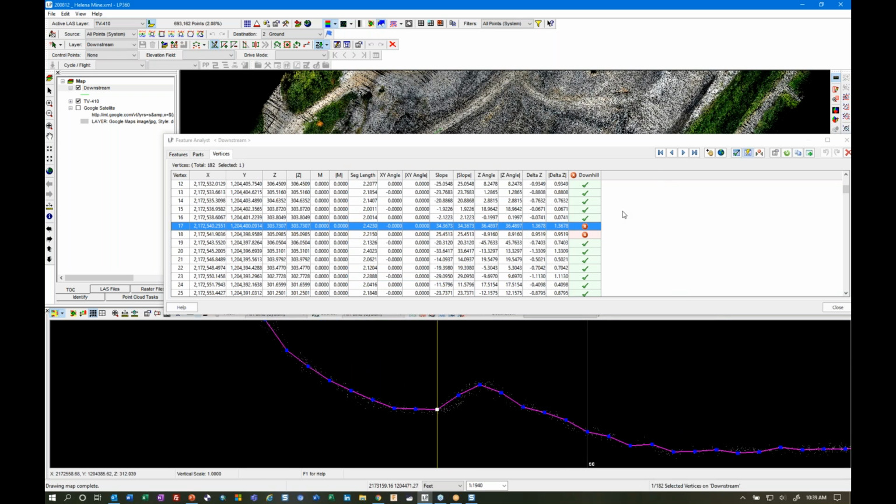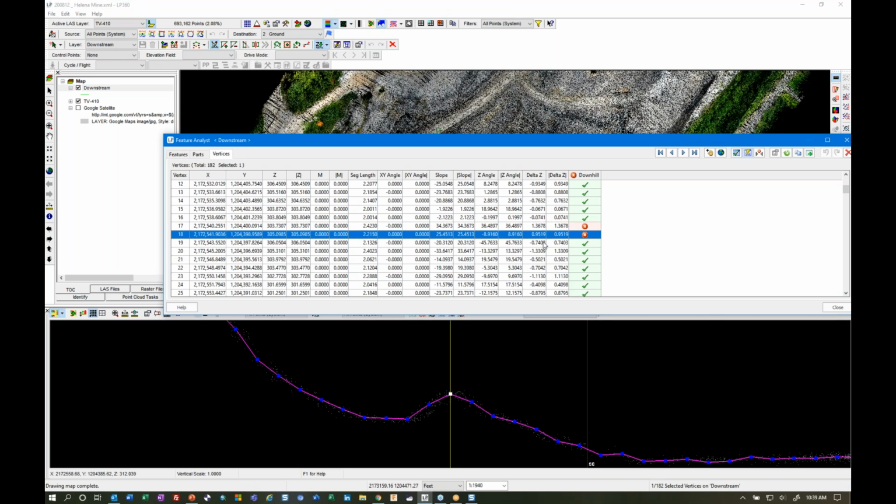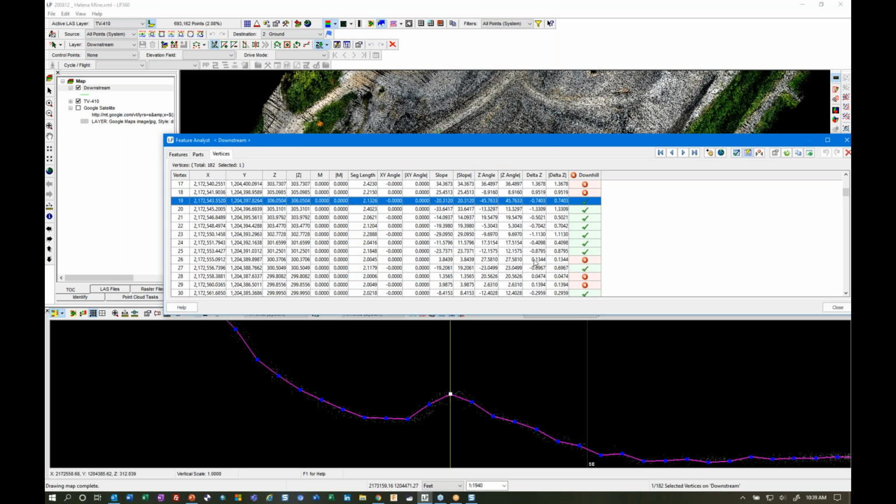So this is very cool. This is not new. We've had this in LP360 for a while. So this is telling me, hey, the next vertex after the one you've selected is higher than this vertex, and therefore you have violated the downstream constraint. I click to the next one, same sort of thing, but the next one, of course, is okay because its next vertex is downhill. So you get the idea.